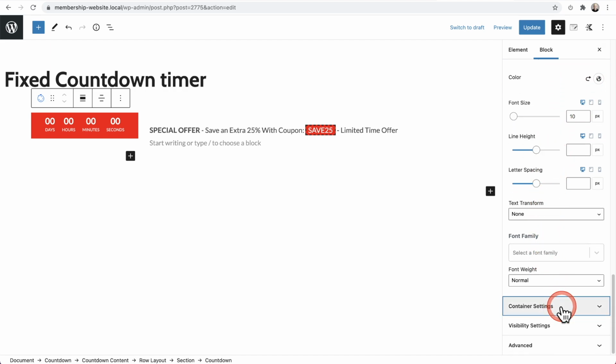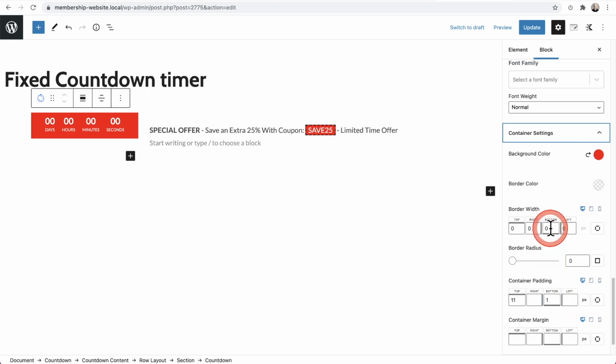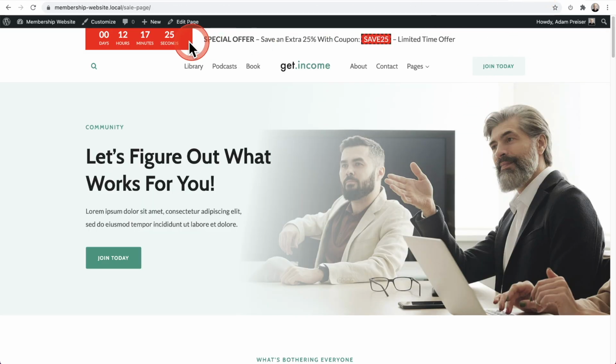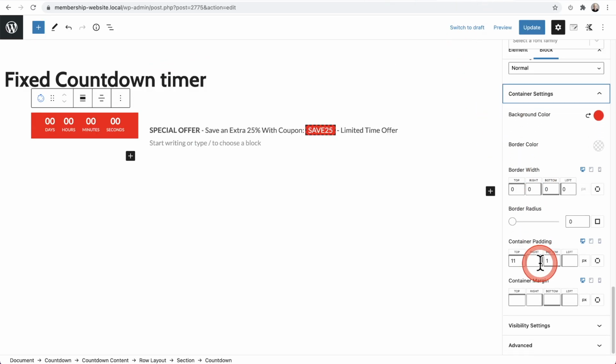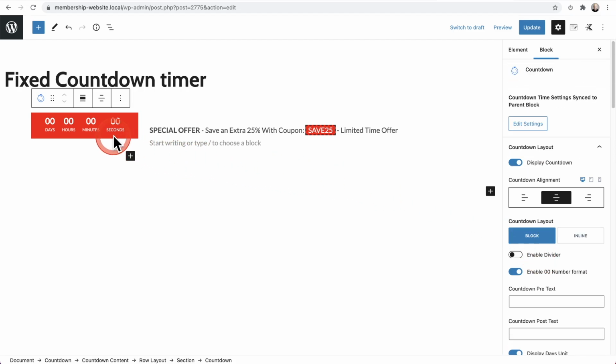And then the container settings is where the red is coming from. So the container that the countdown timer's in, I put this red color. I like the look of that. And I tweaked the padding just a little bit. If I wanted to have some more space above and below, I could increase those numbers. And so I have that there. And that's it for the countdown timer.